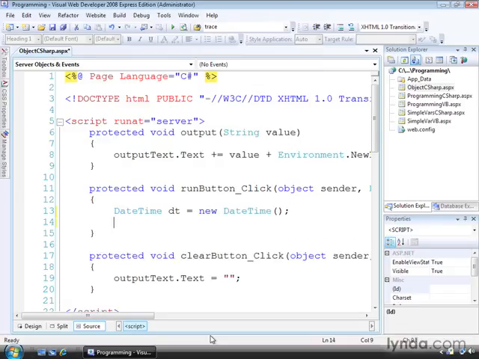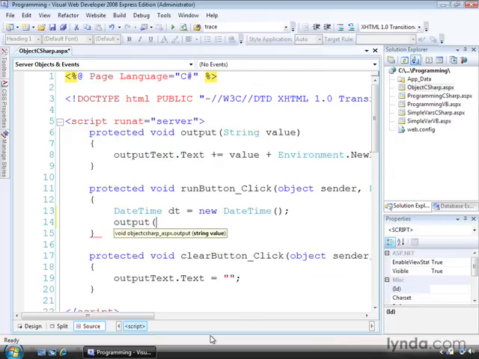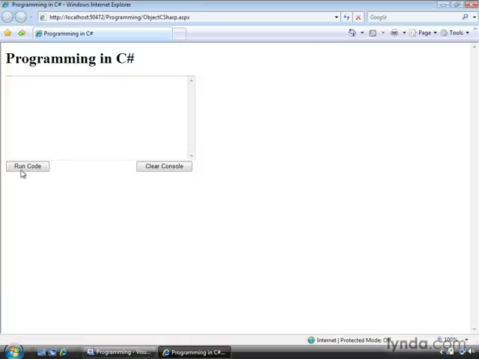Now I'll output the value of the DateTime object using my output function. The DateTime object is a complex object. For most complex objects, if you want to turn it into a string, you call a function or a method of the class called ToString. So I'll pass in dt.ToString. I'll save the changes, and I'll run the page. I'll click Run Code, and I'll see the results. Notice that when you create a new instance of the DateTime class, it automatically represents the first day of the first month of the first year at midnight.